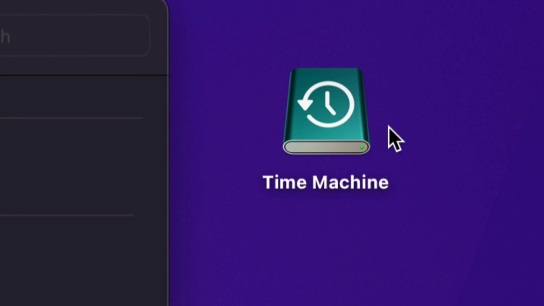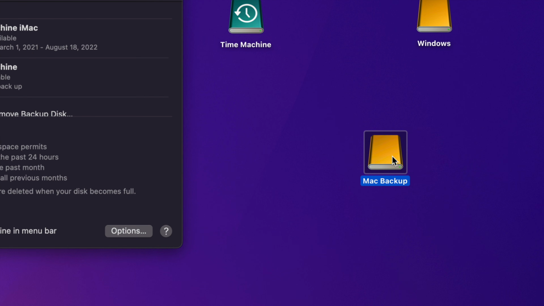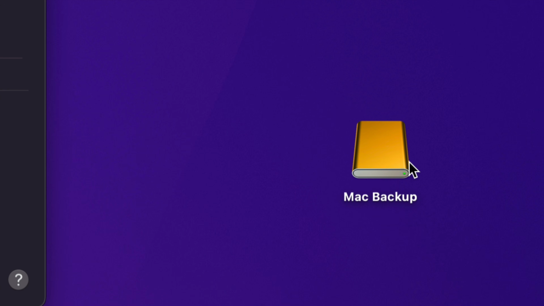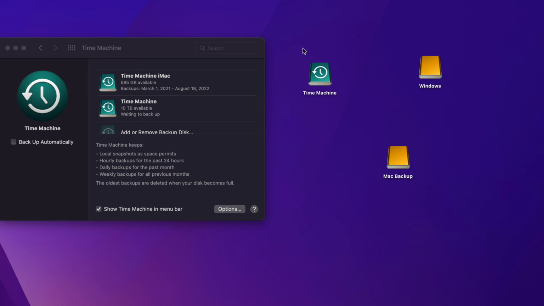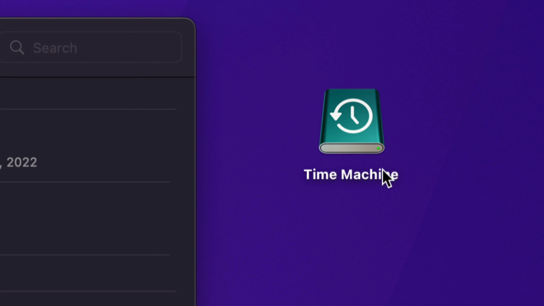But of course you don't have to. You can just go the easy way and just drag and drop whatever files you need into your Mac backup. But if you also want a backup of all your apps from your Mac and everything else without you having to drag and drop anything, then just set up Time Machine as well.